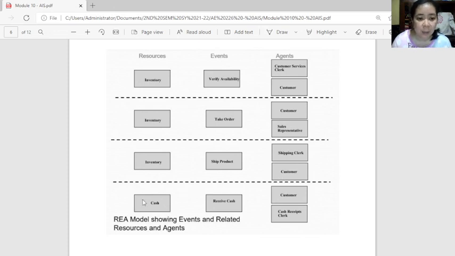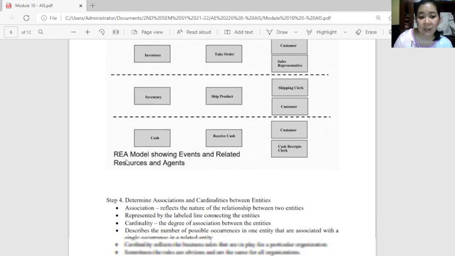Next, in shipping out the inventory or the order, the resource involved is still the inventory, and the agents in this event of shipping the product are the shipping clerk and the customer. And finally, upon receiving of the order by the customer, the resource involved is now the cash, which is paid by the customer. So the event is receiving cash, and the agents involved are the customer and the cash receipts clerk.